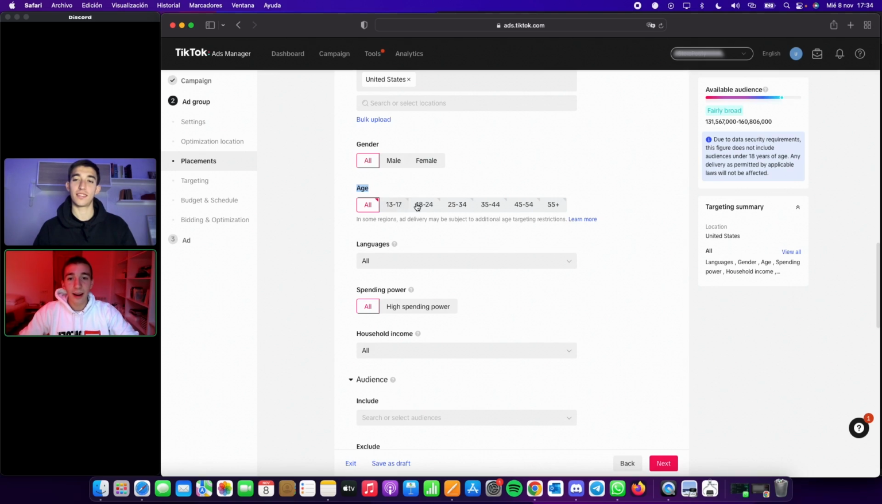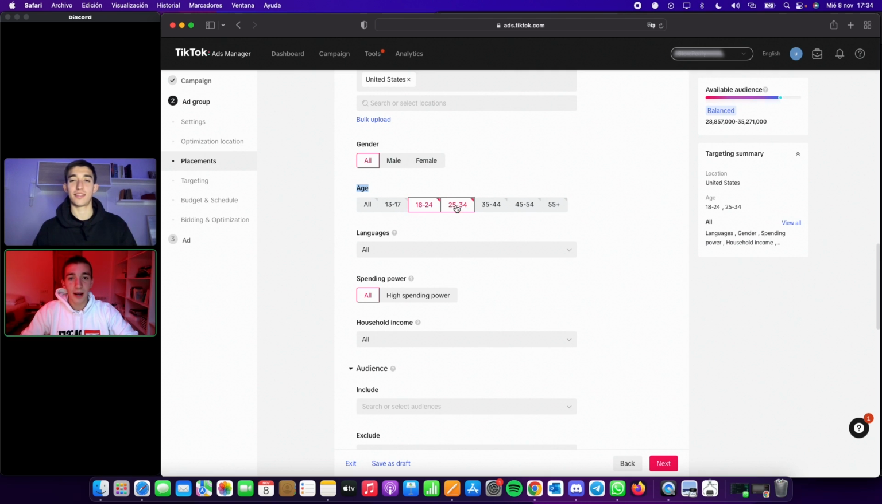On ages, go ahead and click 18-24, 25-34, 35-44, 45 and so on. Go ahead and unselect 13 to 17 because these people most likely will not have a credit card and will not spend money on your website. It's the most common case.